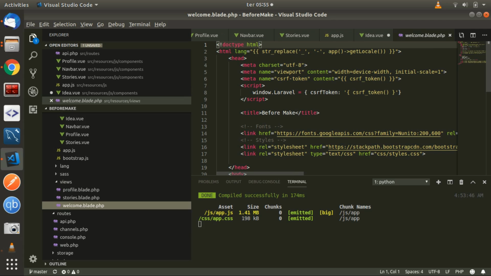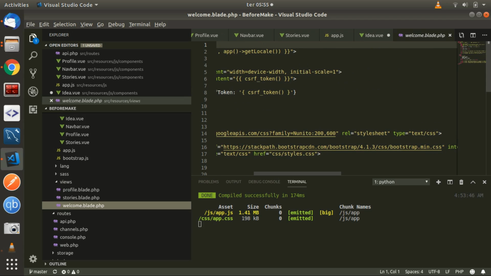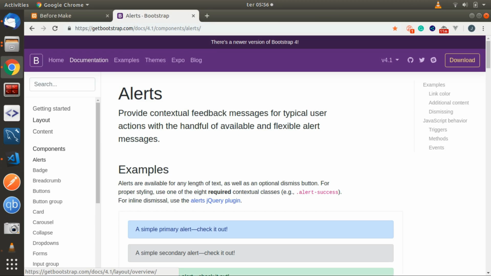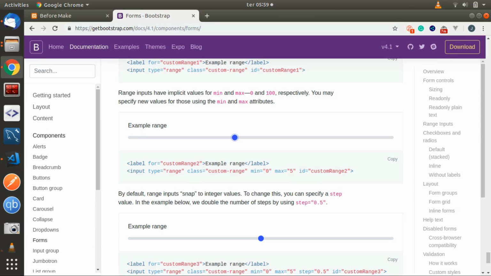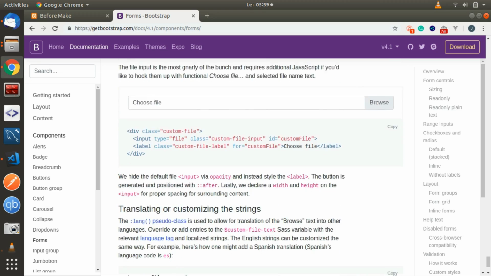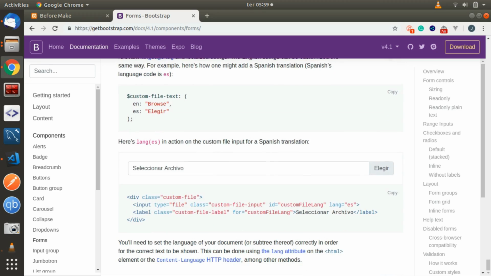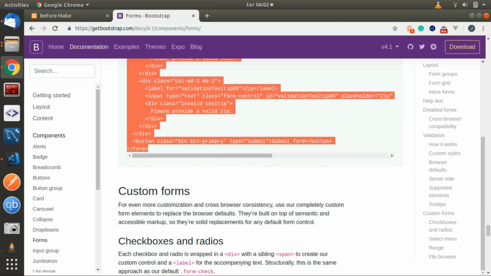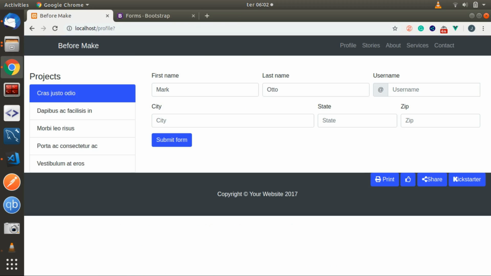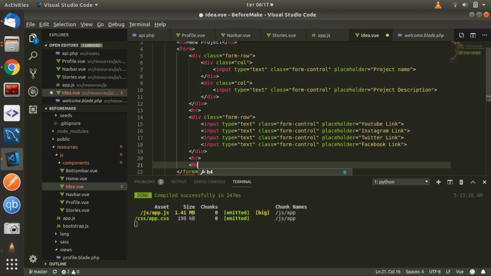What will I need? I will need a form, and actually I'm using Bootstrap, so I will copy a form from the Bootstrap documentation. Let me find a good one. Okay, I can try this one. I just copy and paste and check that it works.